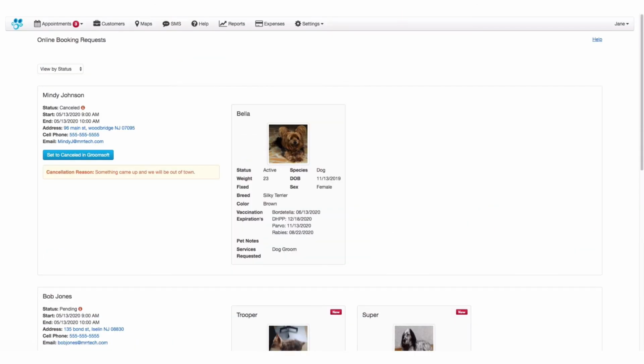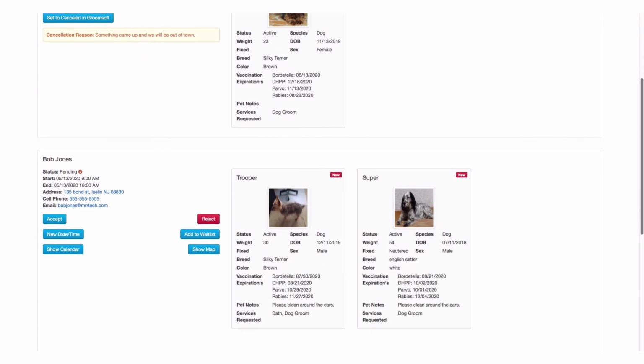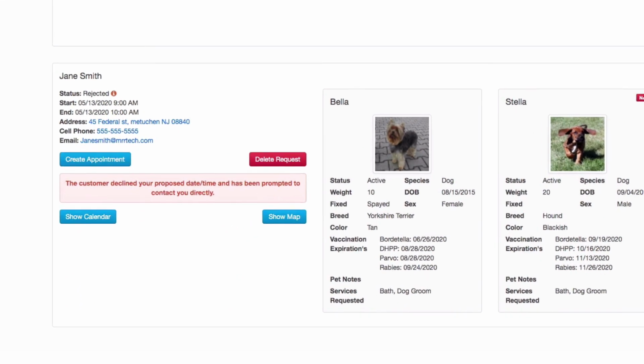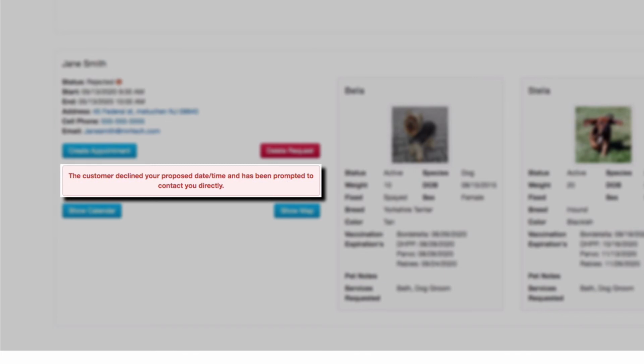When you propose a new date or time for an appointment request, you will see the status change to Proposed. If your customer accepts the proposal, the status will change to Customer Accepted. What happens when they reject your proposed new date and time? When a customer rejects the newly proposed date and time, they are asked to call the salon. This is what you will see.